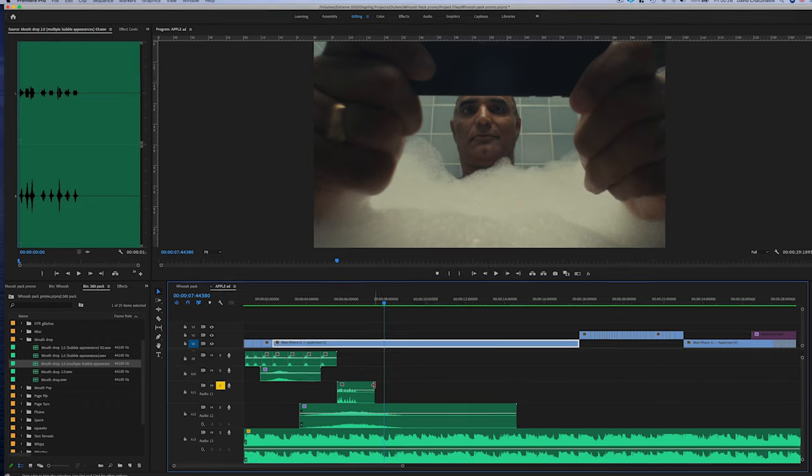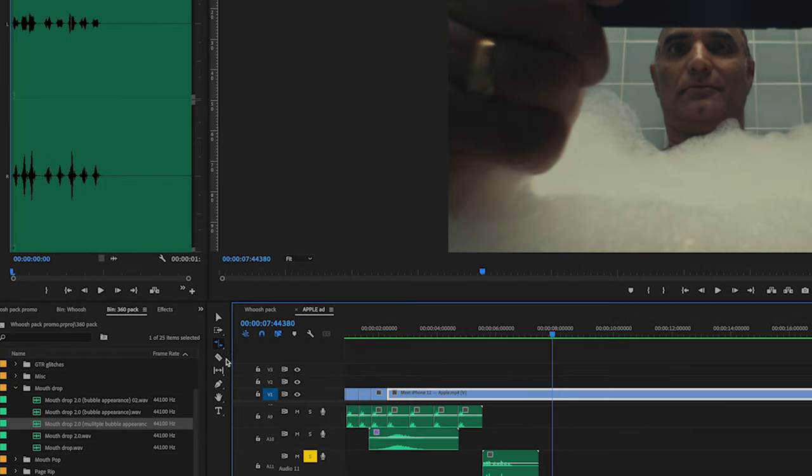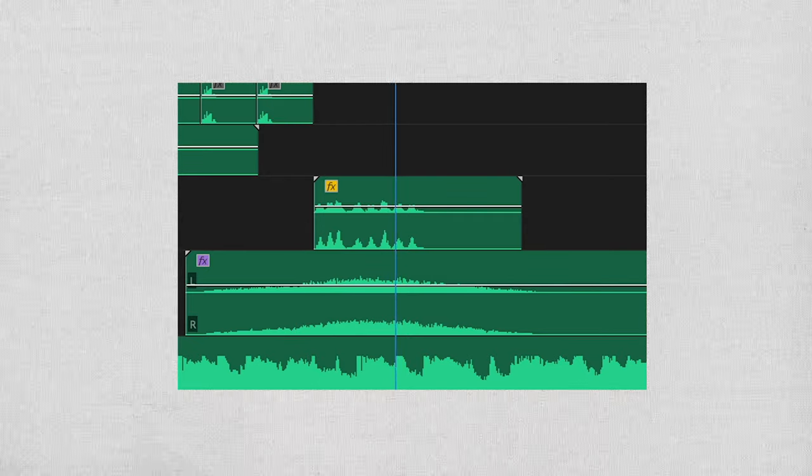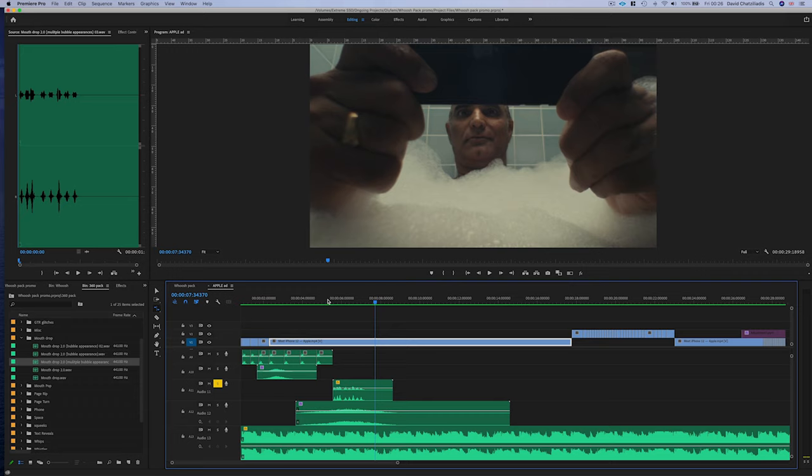What I'm going to do is press R to activate my stretch tool. I'm going to stretch it a tiny bit. And what that's going to do is stretch it, but also lower the pitch of it and space the little bubbles out a bit.